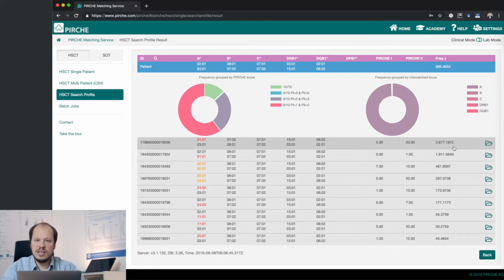Speaking of frequency, you find here on the top right hand side the frequency of your patient genotype in that population. So basically this frequency here gives you an estimate how often you will find a fully matched donor for this patient, or how often this should be represented in your registry.